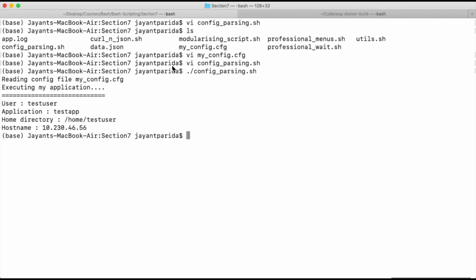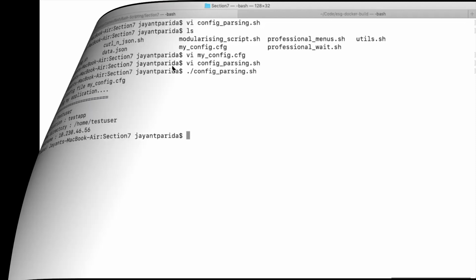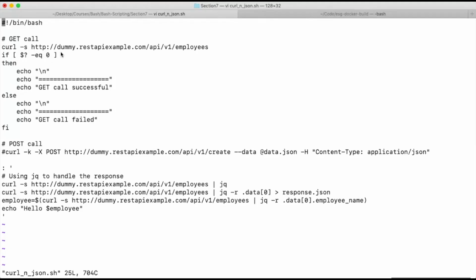In the next lecture, we'll see how we can use the feature of curl for remote downloading of data and process those data. Curl is used for downloading data from a remote server and using those data for our work. So let's see how we can do a GET call using curl.